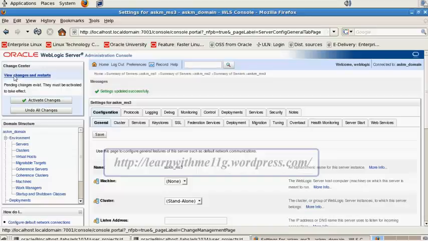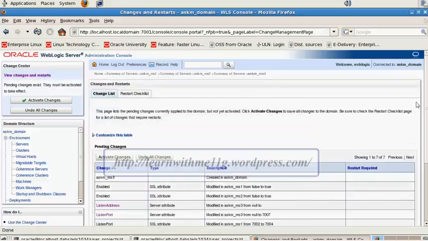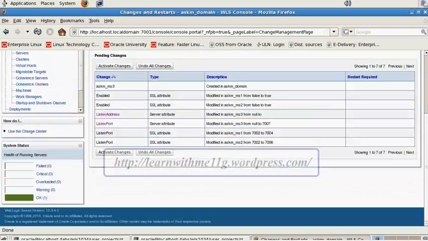Now coming to the change center, I'm not directly clicking on activate changes. I'm just clicking on view changes and restarts. If you carefully observe this table, it gives me all the details of the different configuration changes for the management servers, from the point when I clicked lock and edit. So these are all the configuration changes I have made to the management servers. If you observe the restart required column, none of these are updated. All these columns are null.